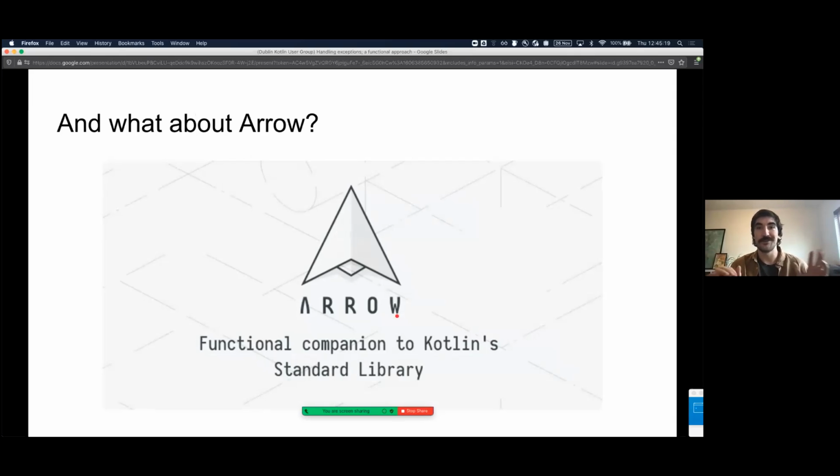Probably the big elephant in the room: people are wondering, well, what about Arrow? Why haven't I mentioned that? Why aren't I using the Either type that Arrow provides? Well, first off, if you've been following Arrow, you'd know that there used to be a Try type, which was essentially what we talked about with result. That was deprecated, so that's gone.